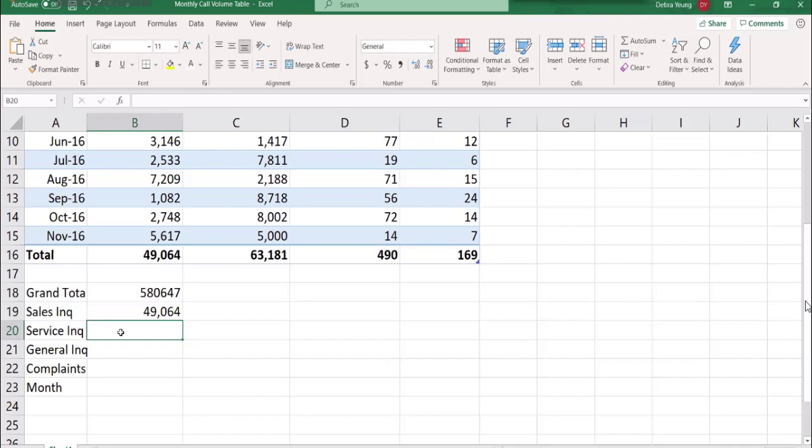Okay, so I'm going to do the service. I'm sorry, I want to ask something. I have the same question. When I want to create the column names, like sales inquiries or service or general, when I want to write the table name, it doesn't work. I don't know why. Okay, let's do it together.